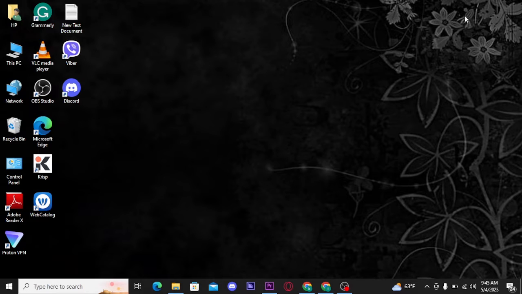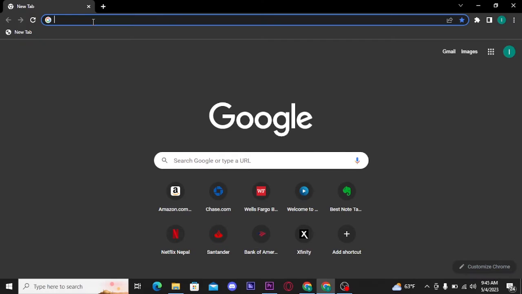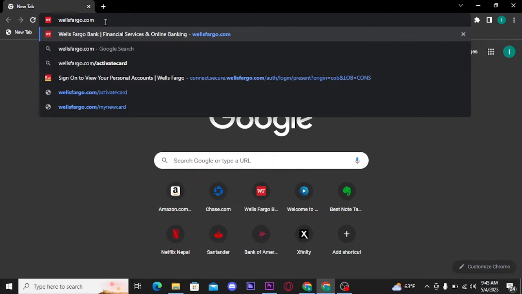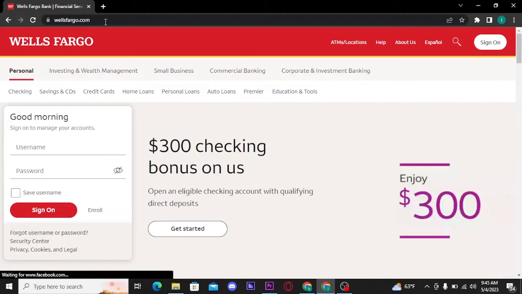Now let's get started. Firstly, open up any web browser of your choice, and on the URL bar, search for wellsfargo.com. And then you will be directly landed on its official homepage. There you will be able to see all the facilities provided by Wells Fargo.